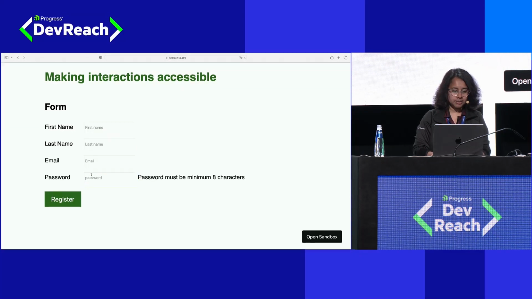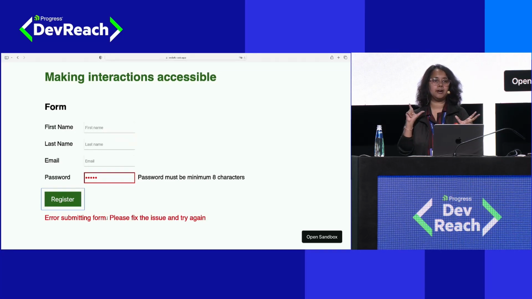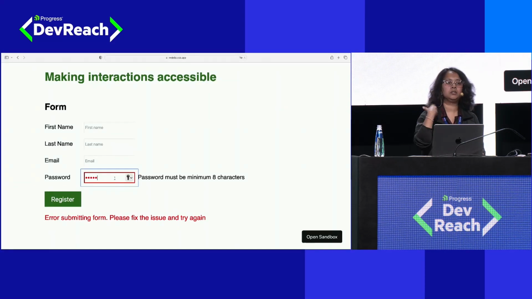One more thing is, let's say there is an error. Okay. So now there is an error, and there are 2 things here. First is, let's say the error comes from the server, and I'm showing an error message, which is dynamically coming in. The second thing here is this password field has an error, and I'm just using color to say that, okay, this is the error field. Now, this is, again, a very common scenario when we just rely on colors to show some information to the user.